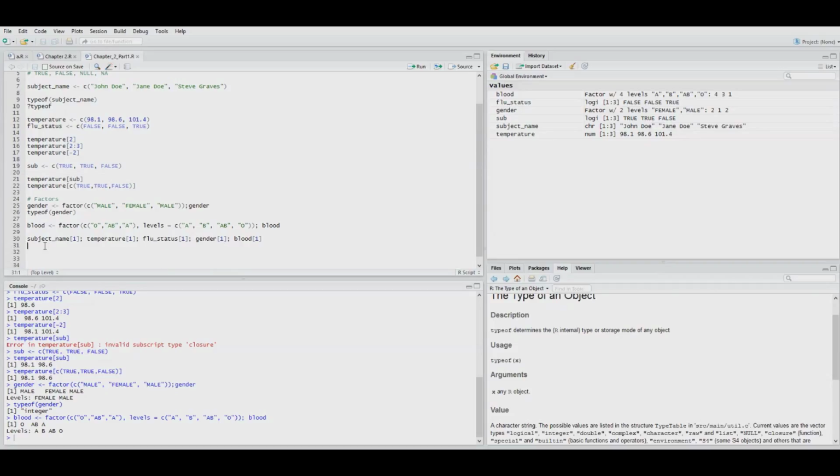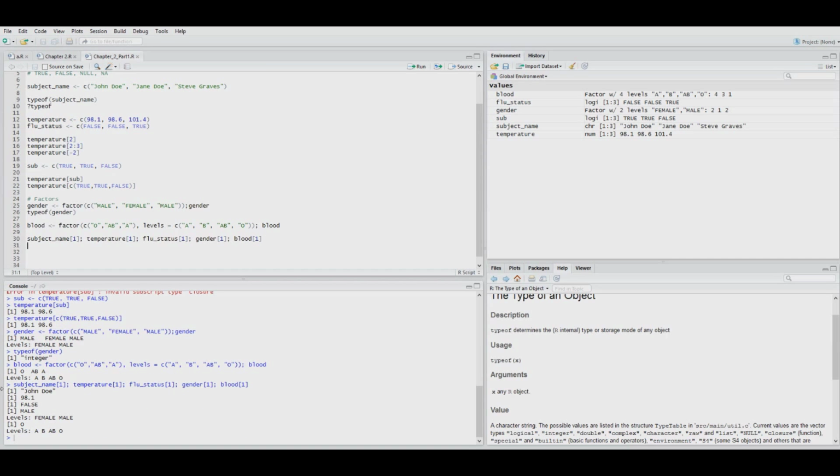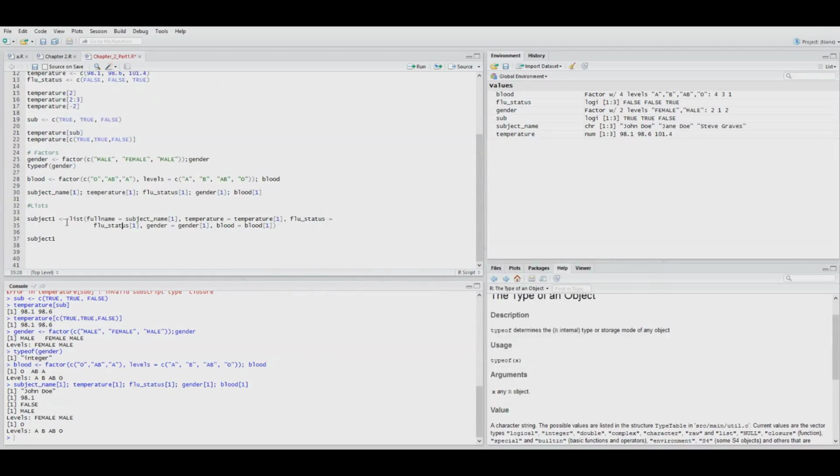So now let's say I wanted all of the info available for John Doe. What would I have to do? I'd have to subset subject name, 1, temperature, the first element, flu status, gender, blood, and that's a lot to type out in terms of separate lines of code. It's not very efficient. So what we can use is lists. So what is a list? Well, a list is a special type of vector which can house elements of different types.